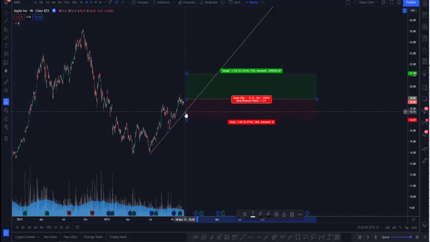Okay. I could have gone a little tighter. I said, if it breaks below here, I want to get out maybe there. But I'm going to go ahead and stick to what I said.